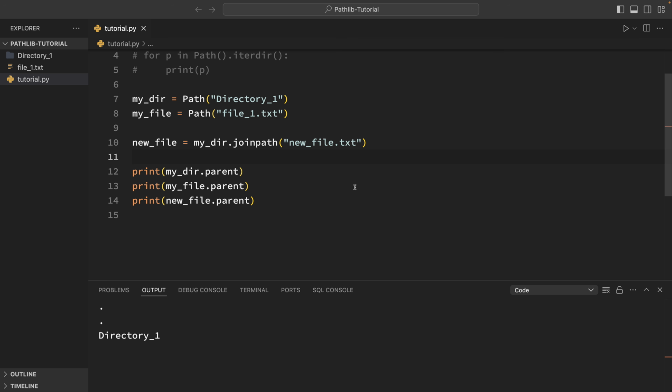If I run this, we can see that for the first two paths, we just get this dot. And that means the current working directory is the parent of that path. For our new file within directory 1, we can see that directory 1 is the parent of that file path. And you can chain these together too. So if I wanted to go up 2 levels with this new file, then I could say new file.parent.parent. If I save that and run it, then we can see that now it goes up to this current working directory level as well. And this is actually as far as these will go since these are relative paths.